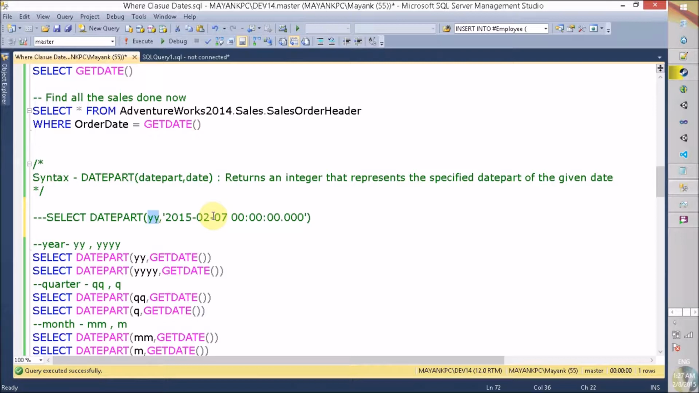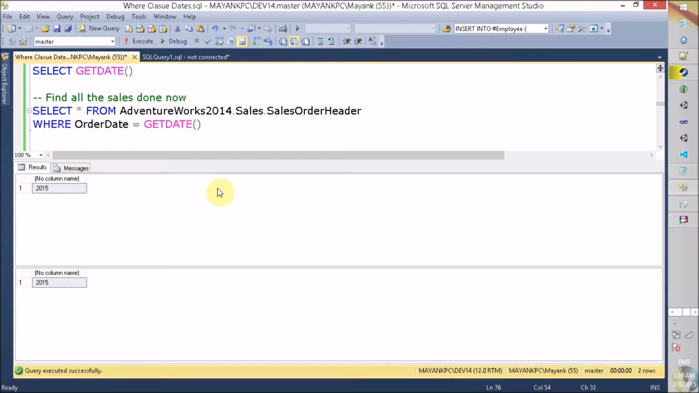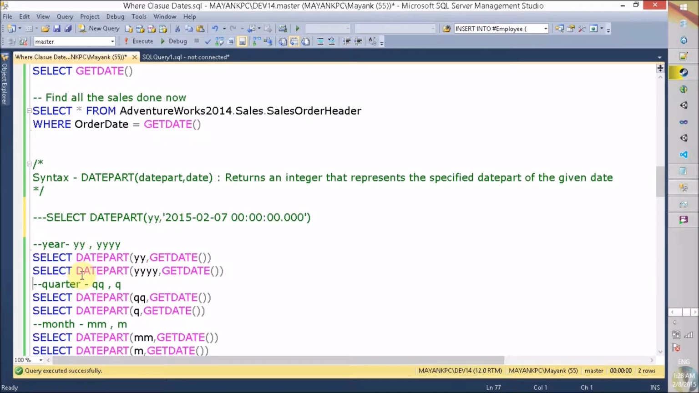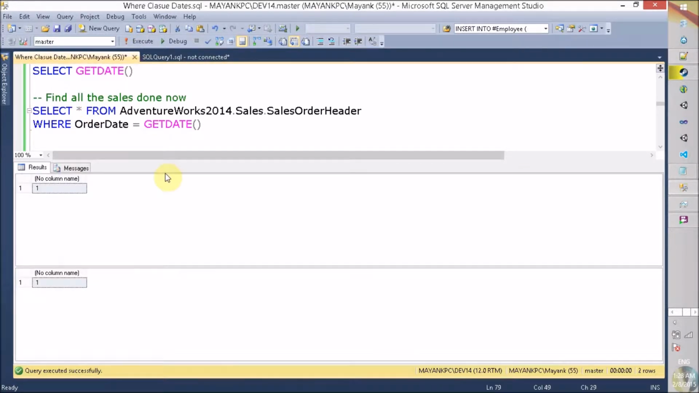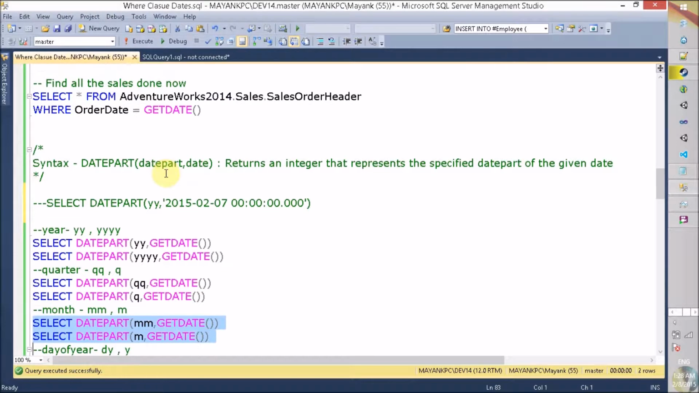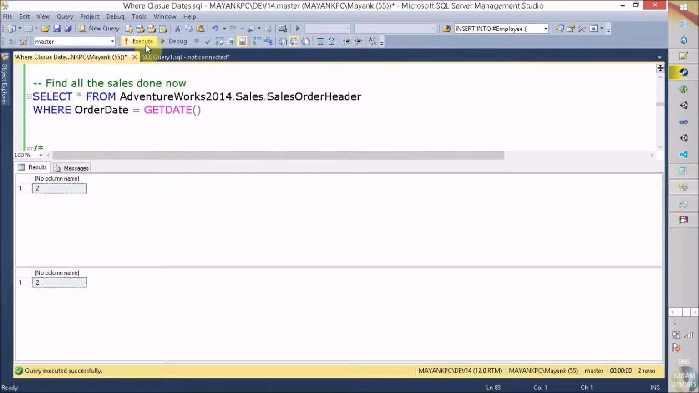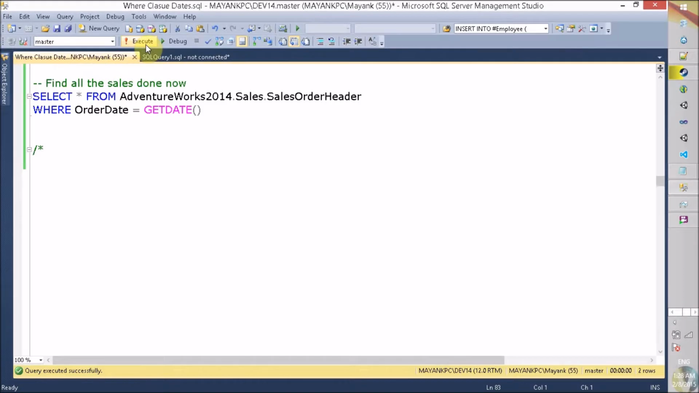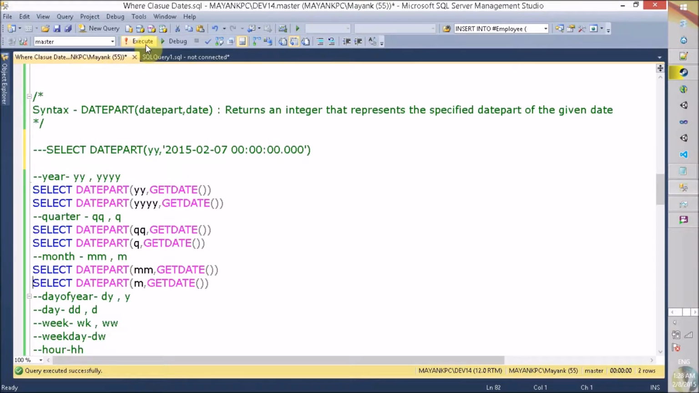Which part of the date do you want to extract? For year you can use YY or four times Y. Here is the example. This query is returning year from the current date time, 2015. This query is returning quarter from the current date time. Month Feb comes under the first quarter of the year. This query is used to return month from the current date time. So our month is Feb, 02.